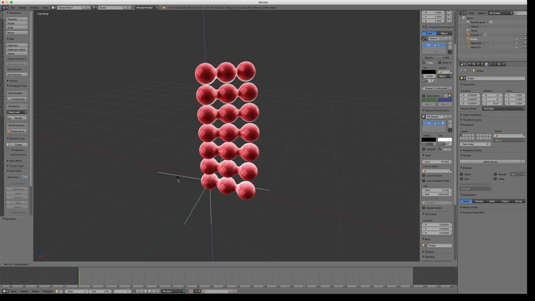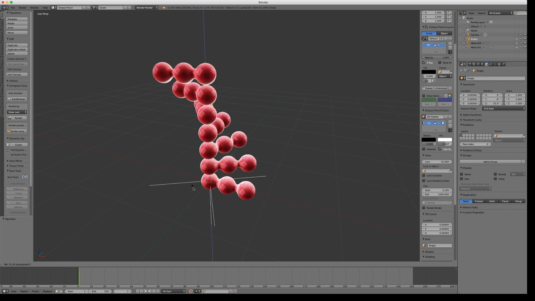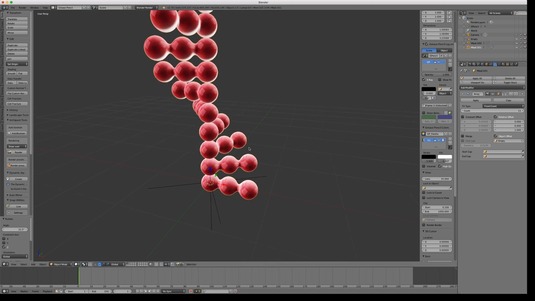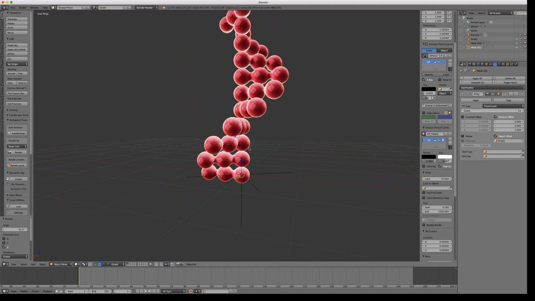So that's pretty much it. So again, you can come in here, and if you click on the metaball again and go to your count, you can increase that as high as you like. So that's it. A way to use the array but not distort the mesh.